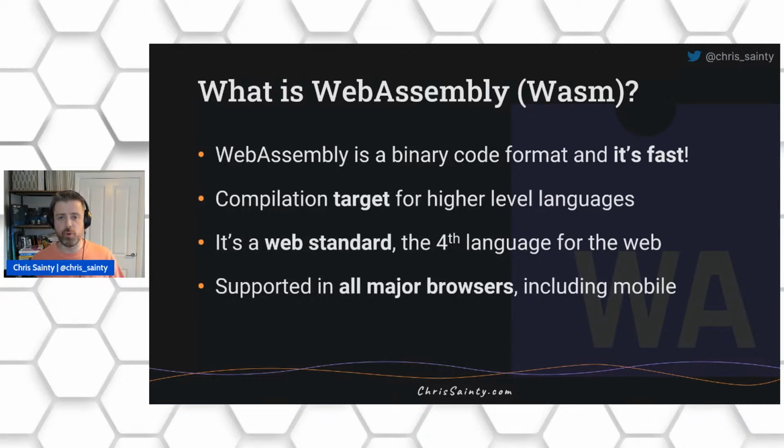And it's supported by all major browsers. This has been in all major browsers for quite a while now in its initial format. And WebAssembly is a developing standard. There is more coming, and it's going to have more potential longer term.